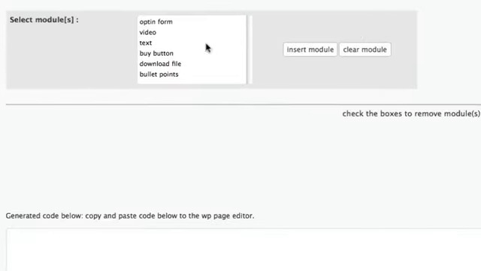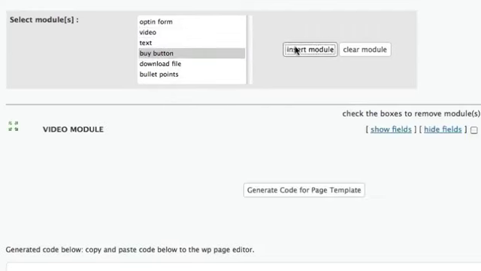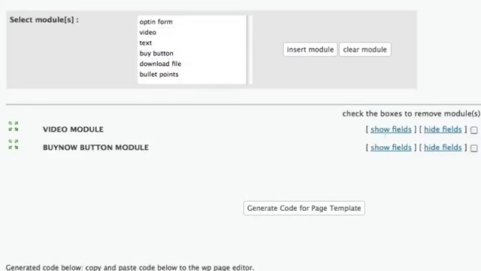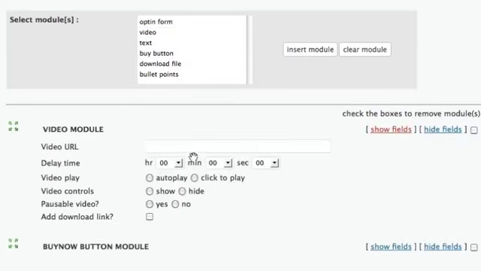So let's imagine that you will design a standard video sales page with just a video and an add to cart button. So we add a video and a buy now button module. You already know how to configure the video module. I'm going to make the video autoplay, hide the control buttons, and make it unpausable. Now, let me talk about the delayed event feature here.